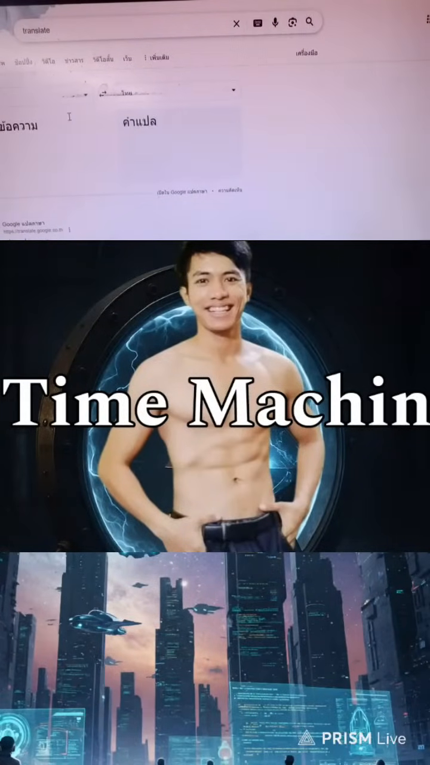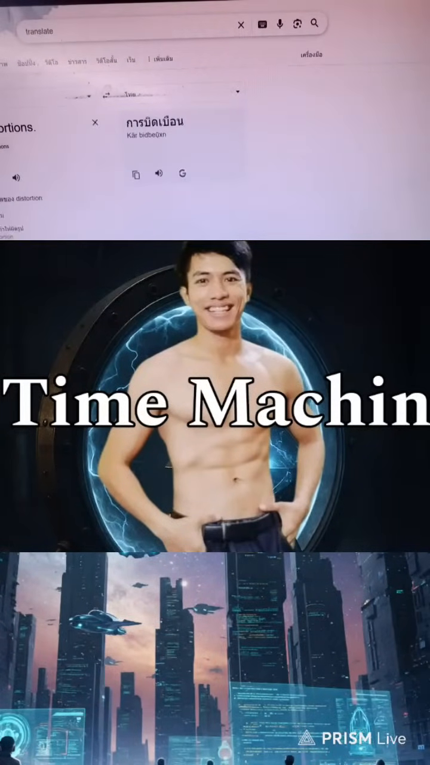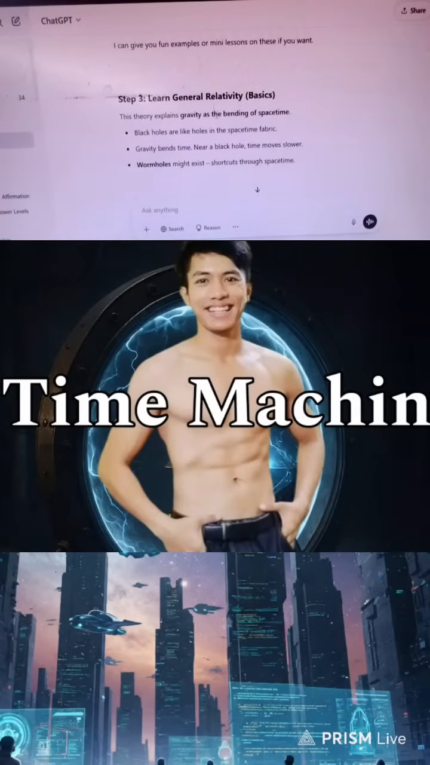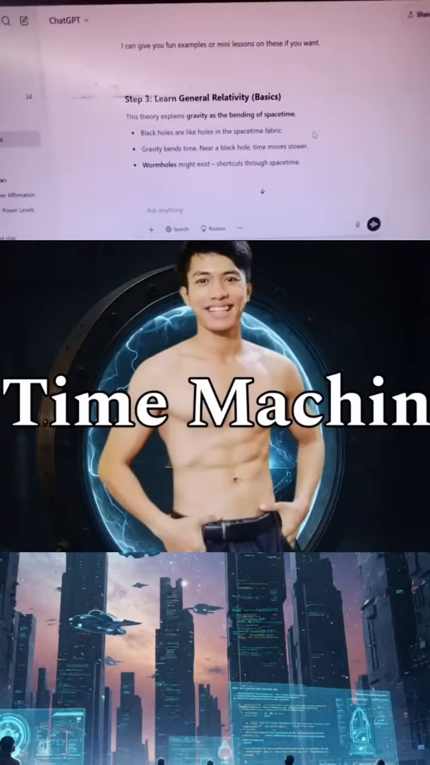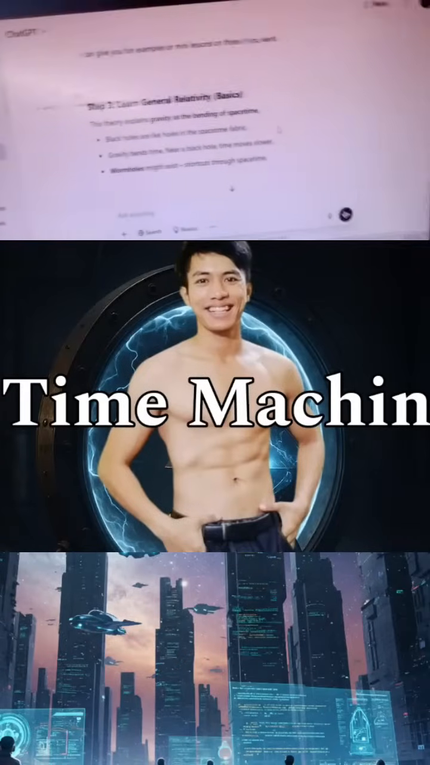Step 3. Learn general relativity. Basics. This theory explains gravity as the bending of space-time. Black holes are like holes in the space-time fabric. Gravity bends time. Near a black hole, time moves slower. Wormholes might exist, shortcuts through space-time.